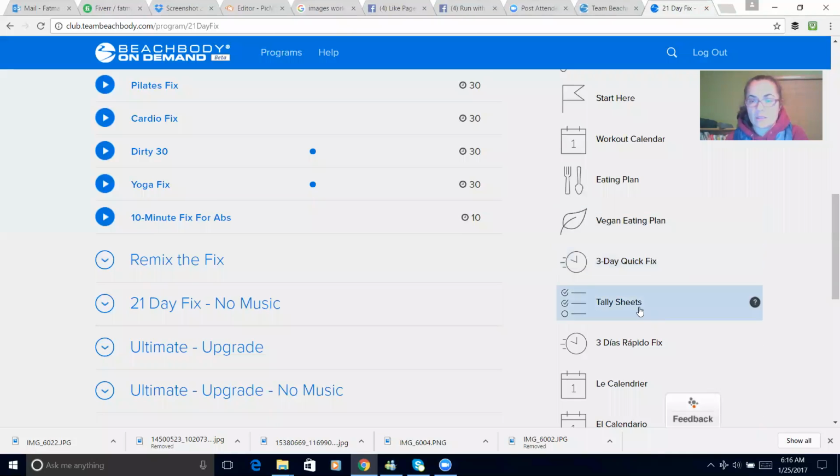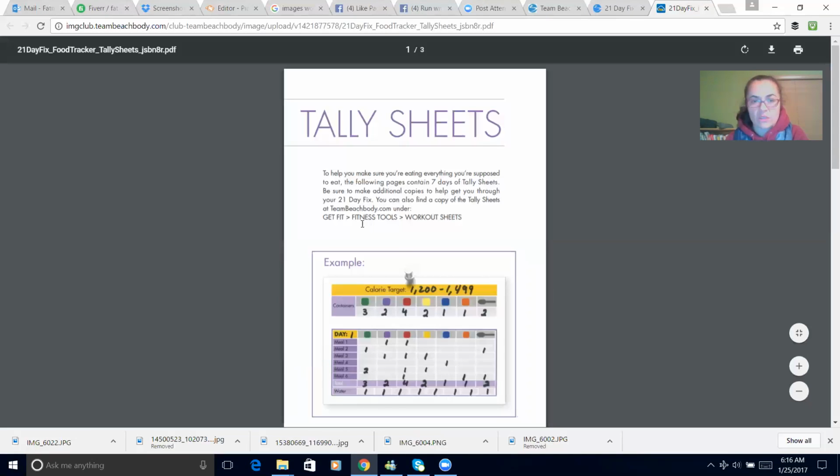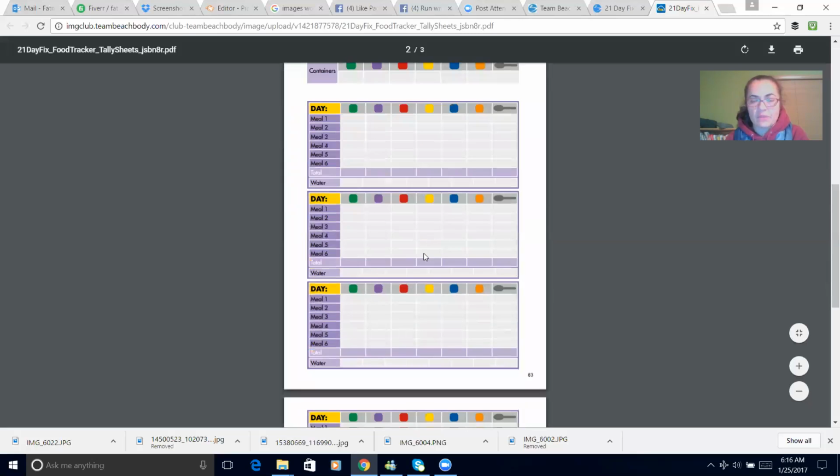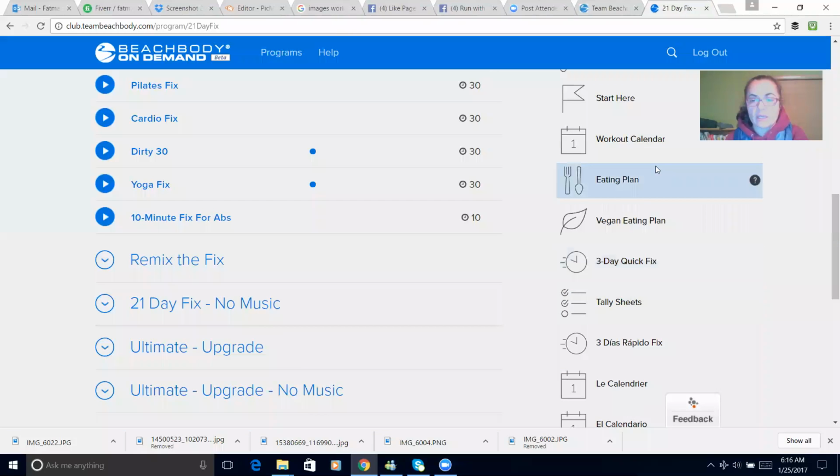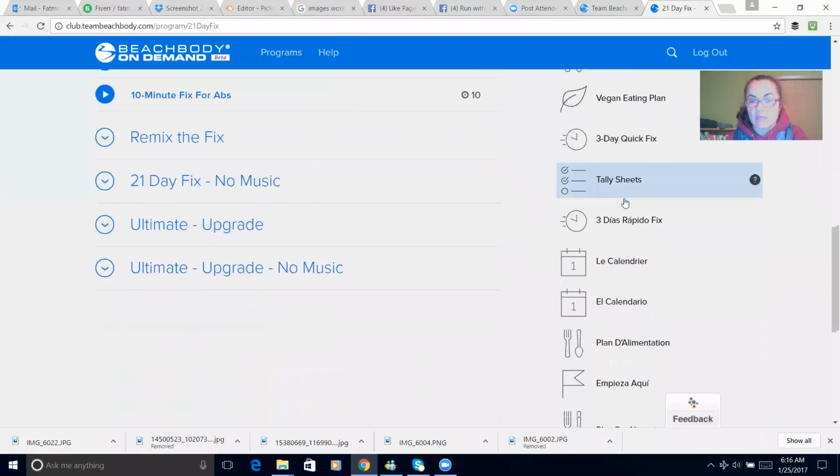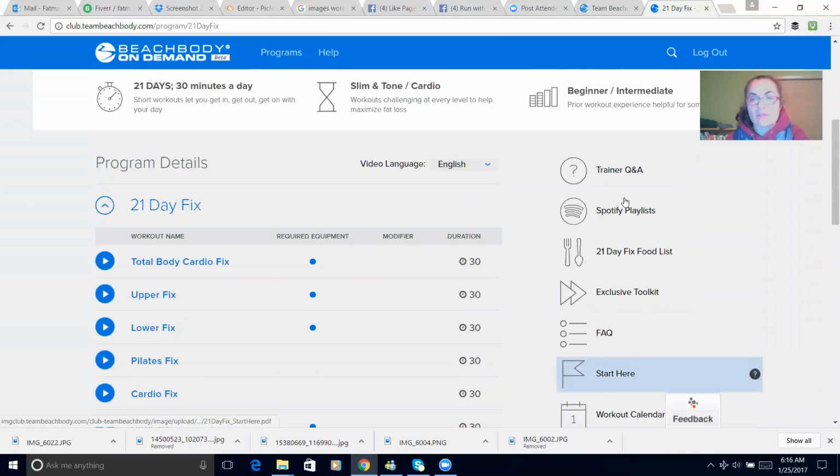And here's some tally sheets you could download if you wanted to keep track of your stuff that way. Again, I will be posting meal plans and another tracker that I made, okay? So anyway, this is really all I have.